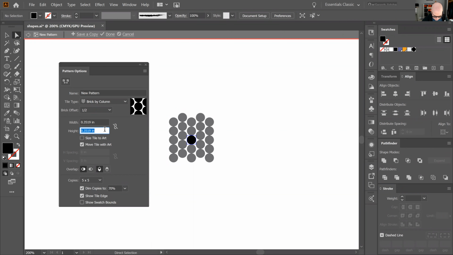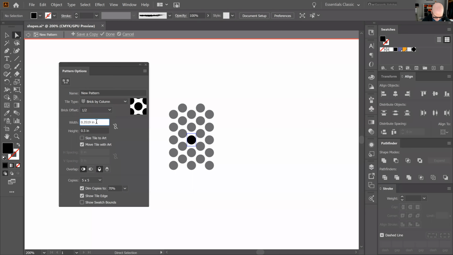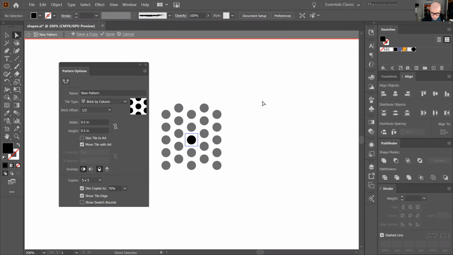So 0.5. And 0.5. So now I've got a little space, okay? A halftone pattern is like some color and then some not color, some negative space that becomes a tone visually to us, all right? Once I've done that, I'm just going to hit done, okay? And now I've got my pattern over here.